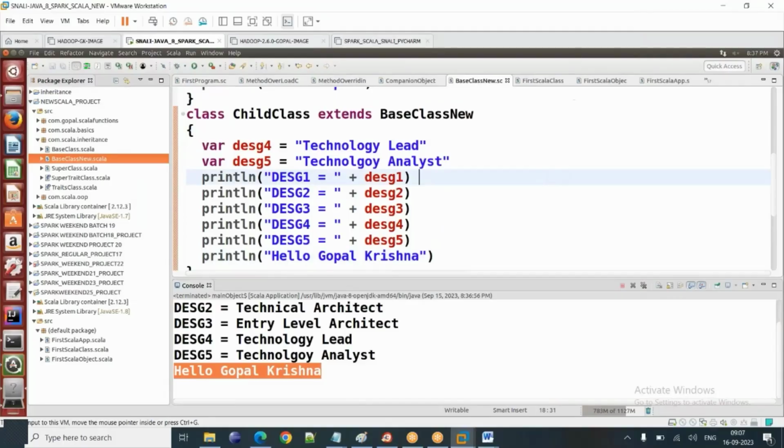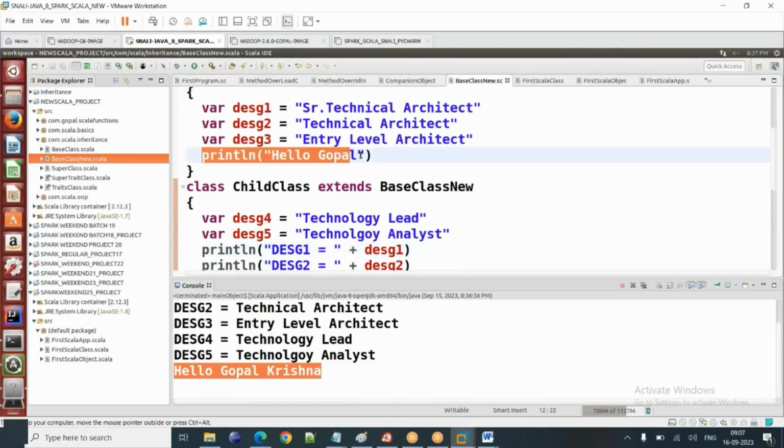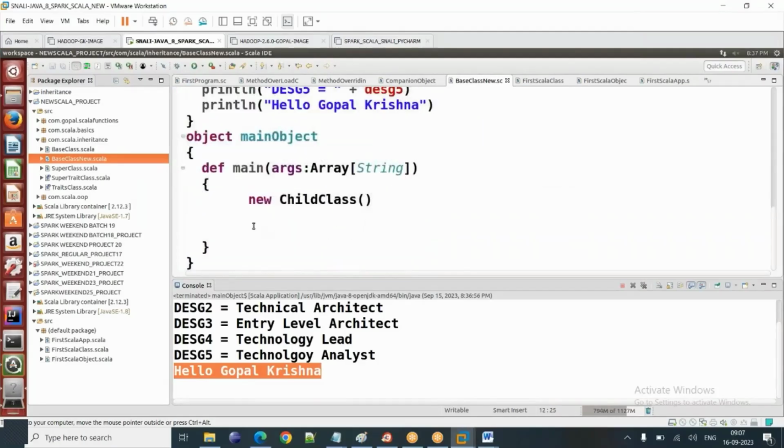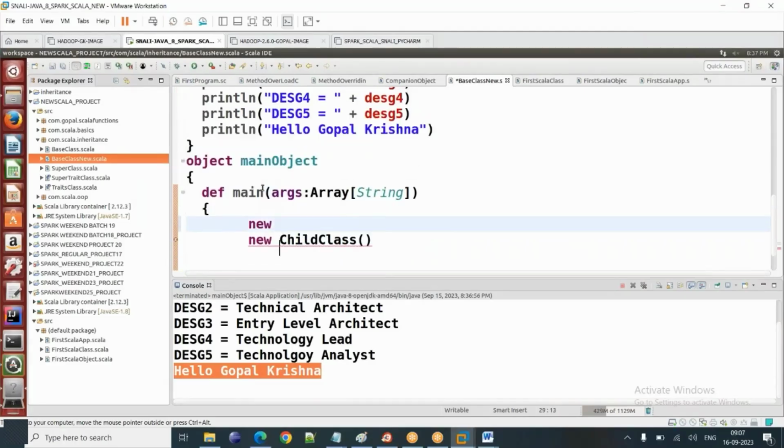Clear? Sir, in the first case, if we call only the variable, new base class, then it will print Hello Gopal, right? Correct. Here also we will say new base class, then we will get the parent class method also, the println also. Otherwise, if you are going to create an object for the parent class also, new, what is the method class name?